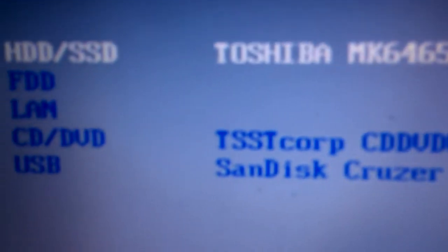What's up, guys? It's OB Gaming, and today I'm gonna be dual booting Windows to Linux Core Plus, which is my SanDisk Cruiser Glide. This is my Windows drive. So let's select USB. I'm just gonna hit enter.